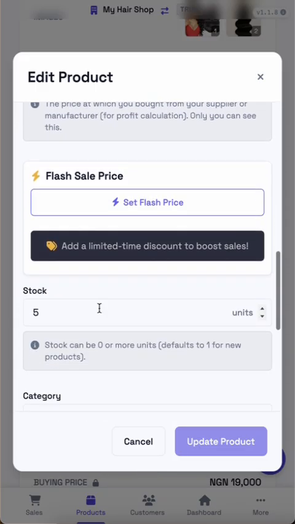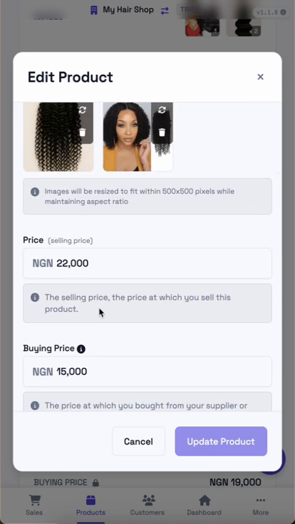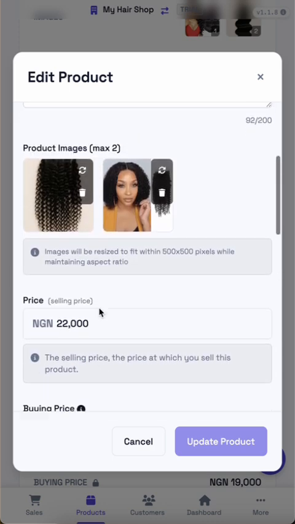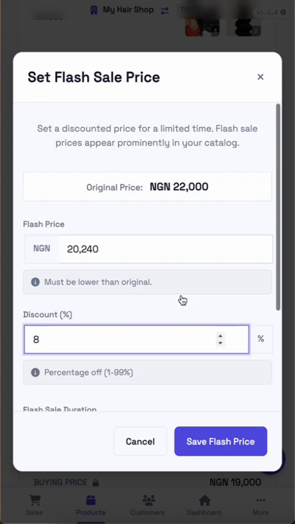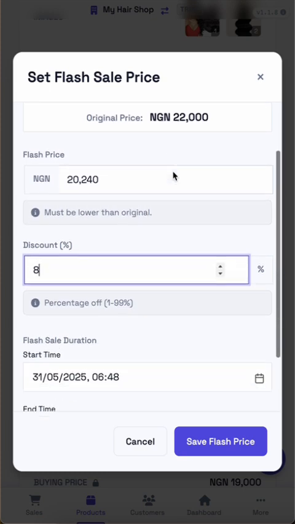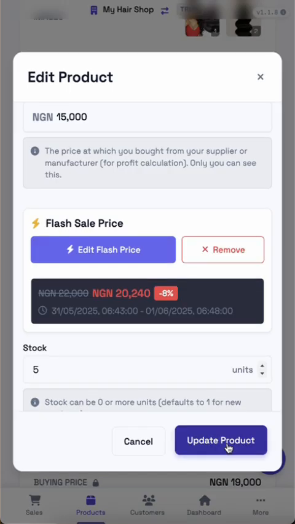In this, I want to do an 8% discount, or let's just do a round figure. No, let me see, 8%. Let's see how much 8% will be. We're removing up to 2,000. So 8% is not bad. As you can see, we are removing about 2,000 from that. So save, update. So now we have our discount.